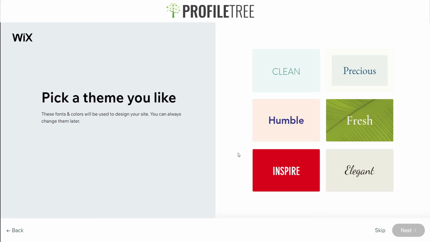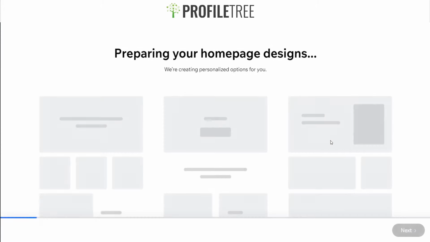It'll ask you then to pick a theme that you want. There's 6 different options there, as you can see, but these options won't be the same as the ones I'm getting. It'll be more different to yours, from what I've noticed. So if you just go ahead and click on one, if you like one, or you could choose to skip if you don't like them.